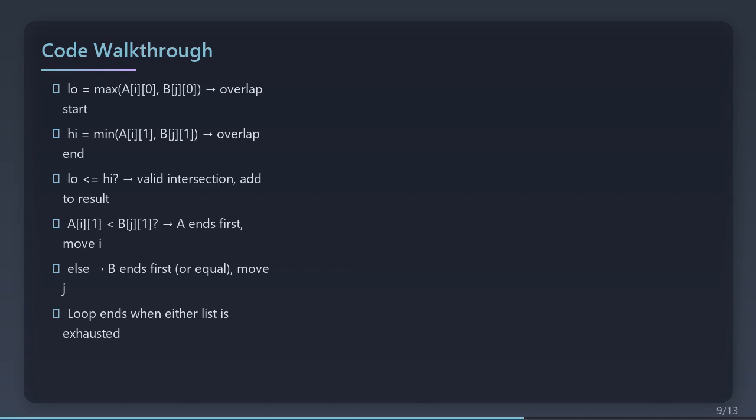Walking through the code. Low gives us the start of the potential overlap. High gives us the end. If low is less than or equal to high, the overlap is real and we add it. Then the pointer decision. If A's current interval ends before B's, increment I, otherwise increment J. The loop stops when either pointer goes out of bounds. Nothing else to check because remaining intervals can't overlap with anything.